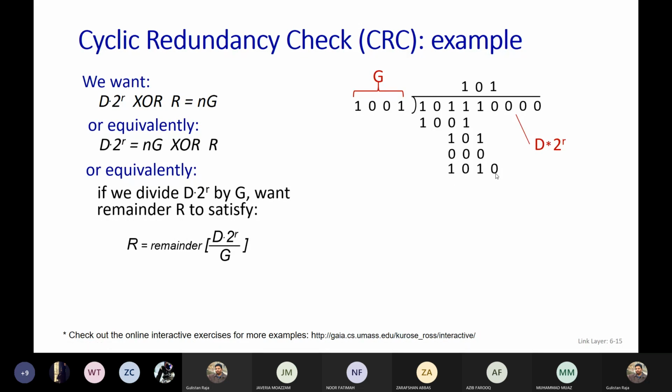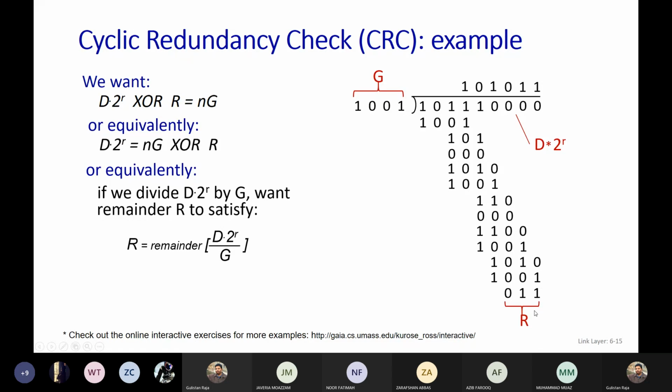Now what you do: again you take a 1 and divide it with the generator. What is the generator? 1001. Then you take exclusive OR. After exclusive OR, you get 00, then 101, then 1. Then, taking the next bits, you will get a remainder. This would be your remainder. Have a look at it.